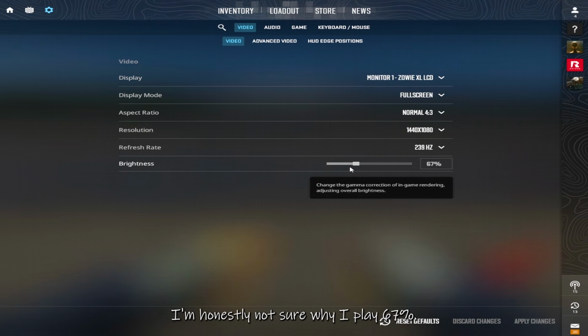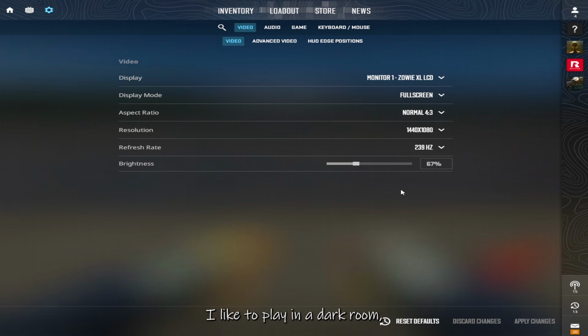For brightness, I haven't touched this setting since beta. I'm honestly not sure why I play at 67%. I promise it's not the 6-7 joke. I believe this is up to personal preference. I like to play in a dark room, so I don't really want a super bright game, and I've never had issues with not being able to see things on my screen. So this is really personal preference. Pick whatever looks good to you.